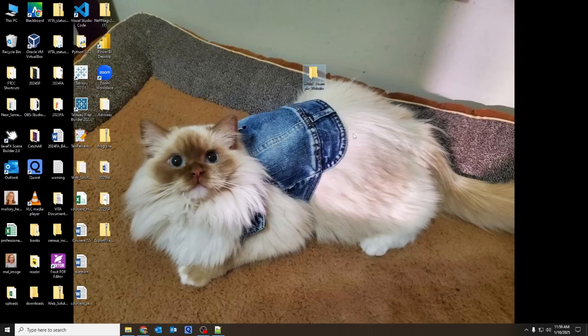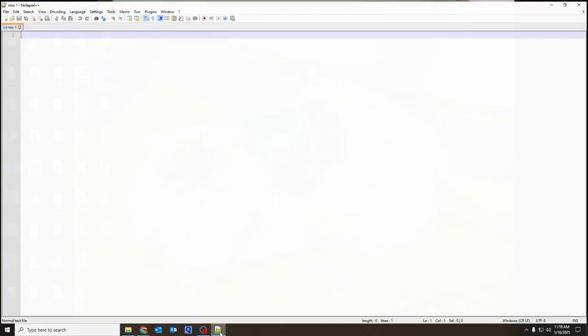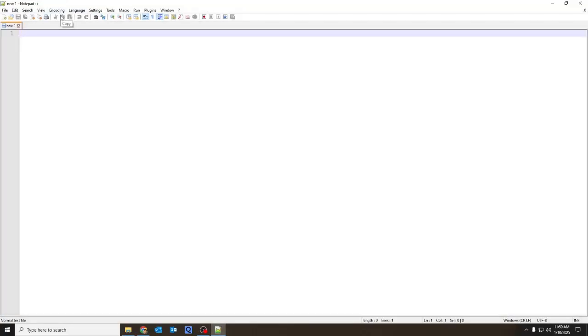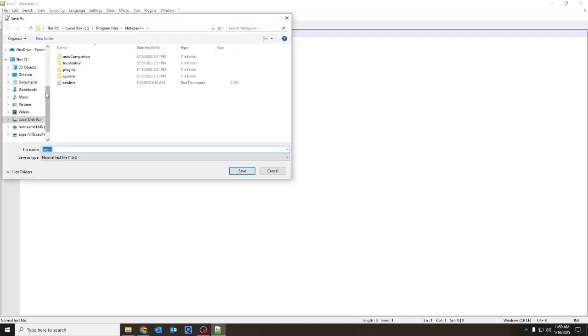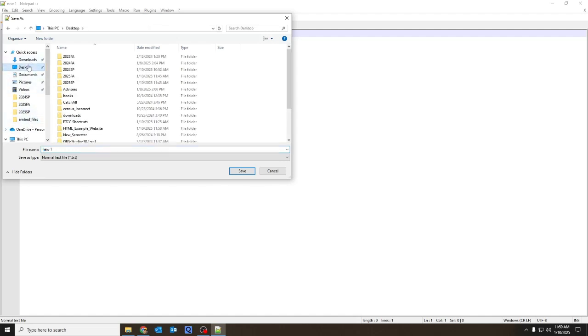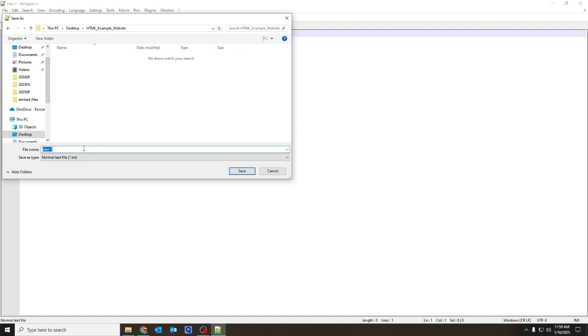All right, so as you can see, there's nothing in it, of course, because we just made it, but I am going to go ahead and save this file into that folder. I'm going to do it before I even put any code in here at all. So what I'm going to do is come up here to File. We're going to do a Save As, and I'm going to navigate over here to where that folder is, and I put it on my desktop. So here we go, and I called it HTML example website. So it's this one here. You've got to double click to open it, and now I'm going to name my HTML file.